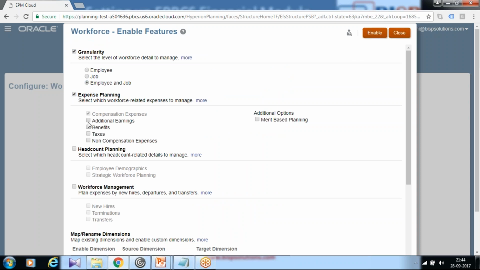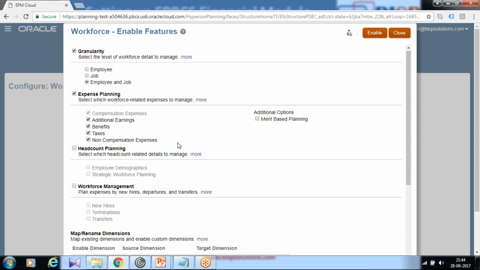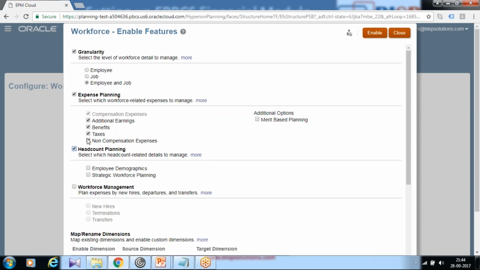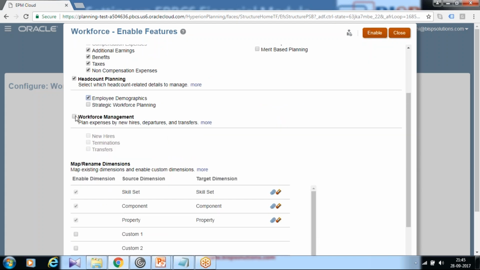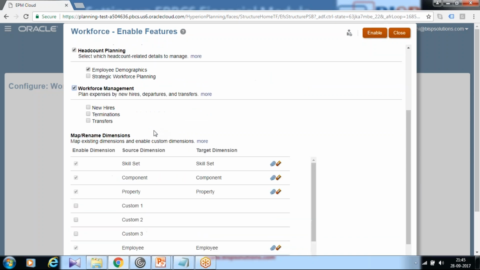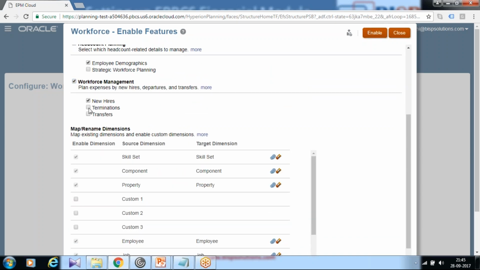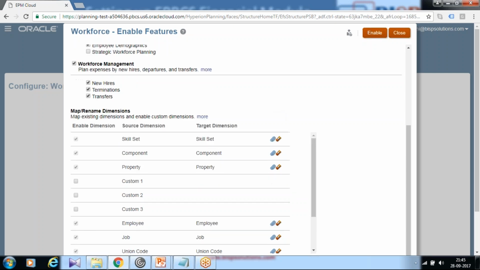I like to maintain all kinds of expenses: benefits, taxes, additional earnings like bonus, and non-compensation expenses as well. For headcount planning, I want headcount to be calculated based on employee demographics, and workforce planning or workforce management to be done for new employees or new hires, terminations and transfers. This also includes severance, so the employee who resigns and serves the notice period.